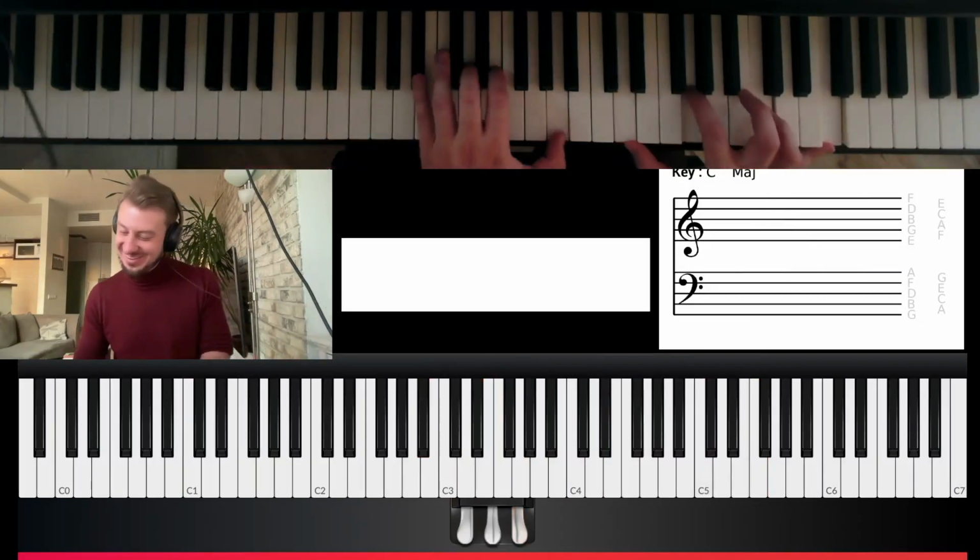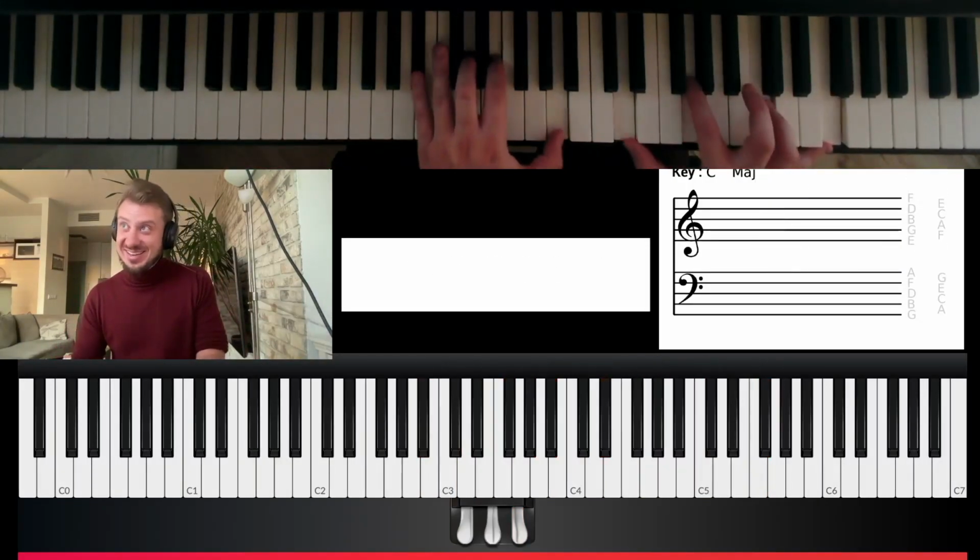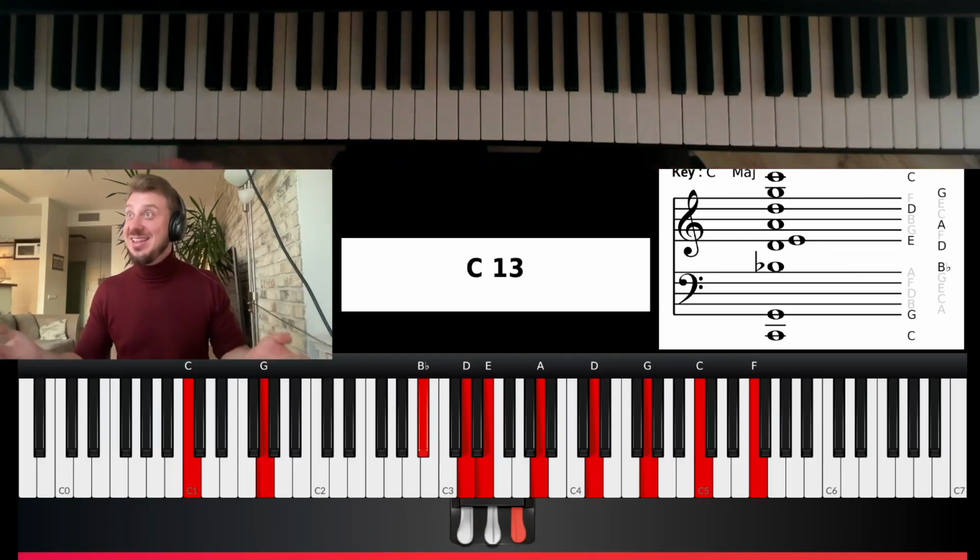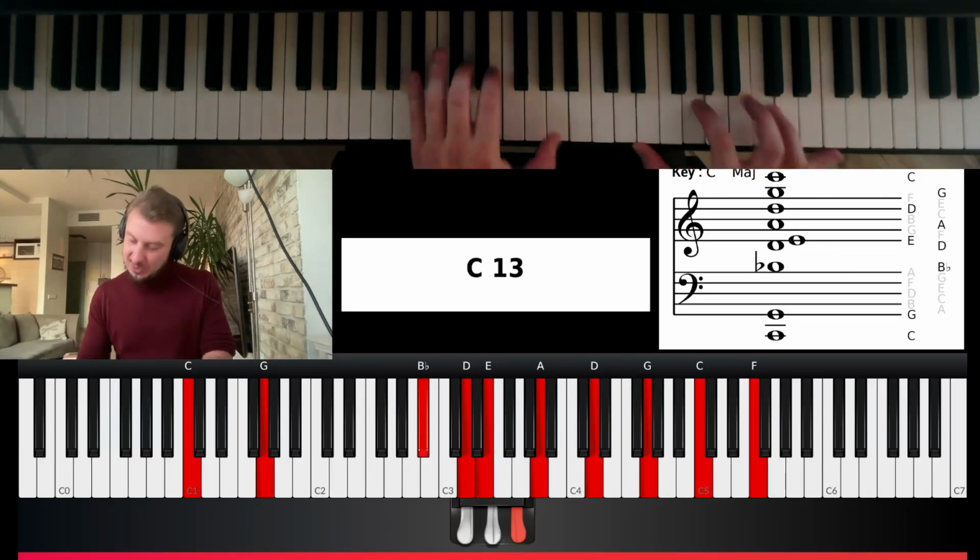That's a large one. That's nice. That is still C13, you see? But it has this huge sound.